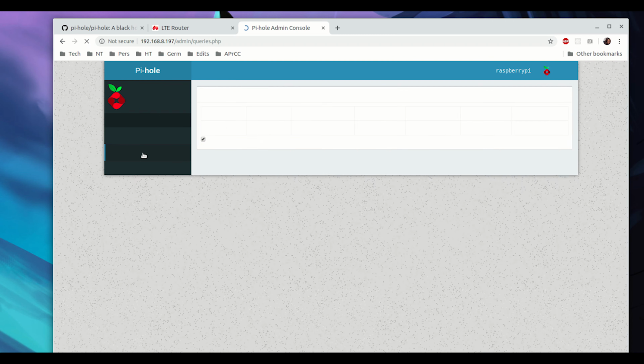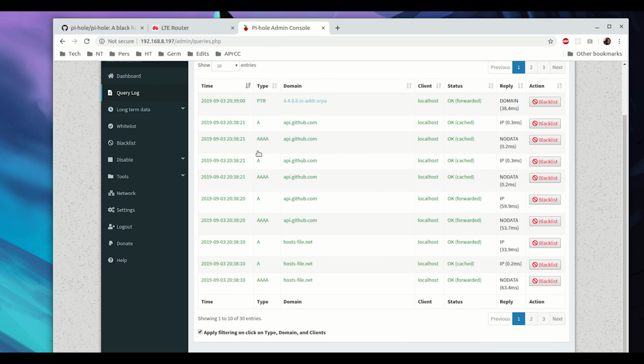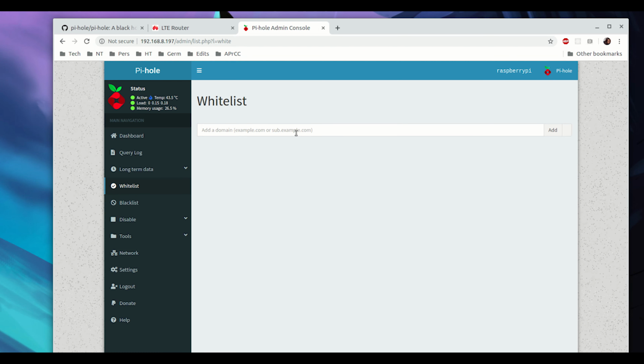And you can view the query logs, so you can see all the domains that have been blocked. You can even whitelist domains. You can also blacklist a few websites. So if you wanted to blacklist facebook.com, you can blacklist an exact wildcard or a regex domain, and every device that's connected to your network wouldn't have access to that.